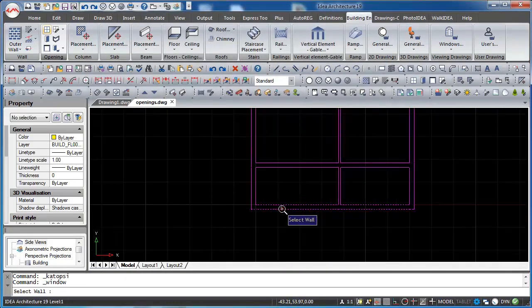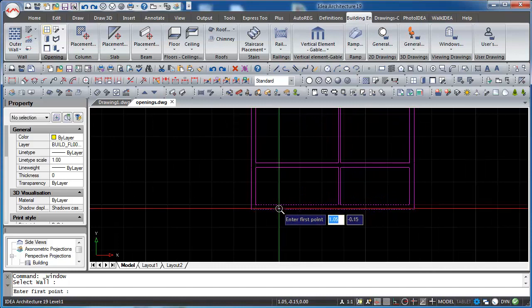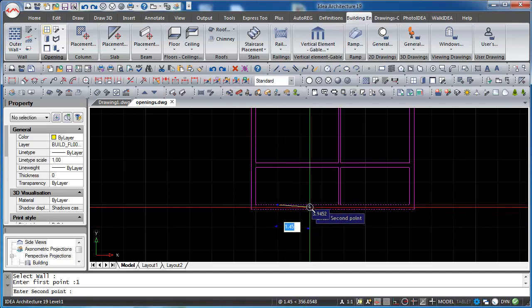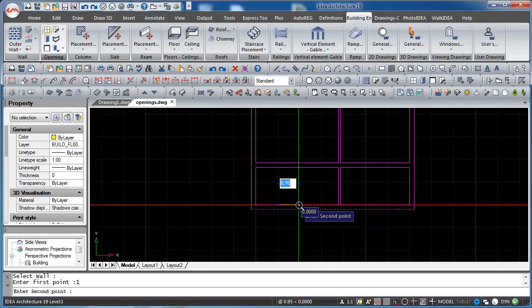To place a window, first we select the wall, and then we define the first point, either with the mouse or by entering the distance from the edge of the wall. Then we define the second point in the label position.